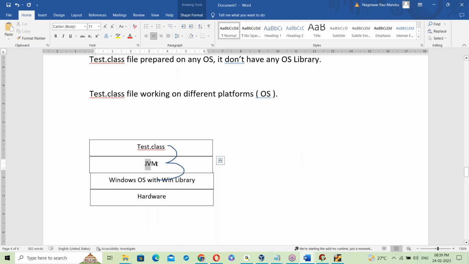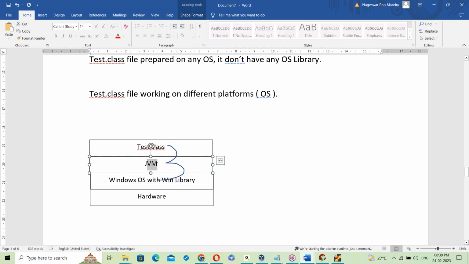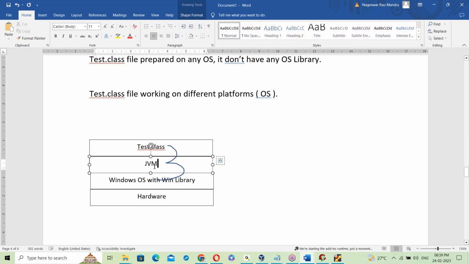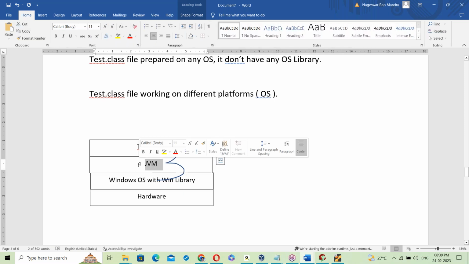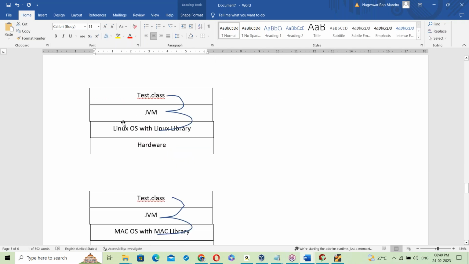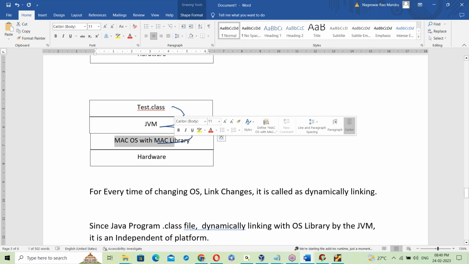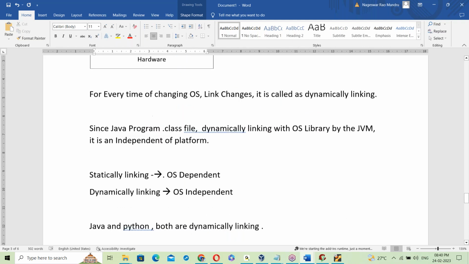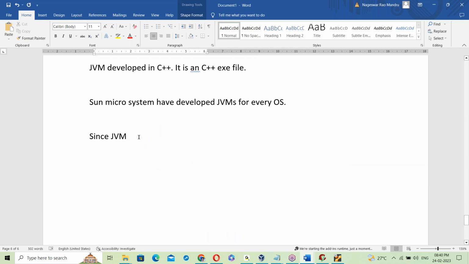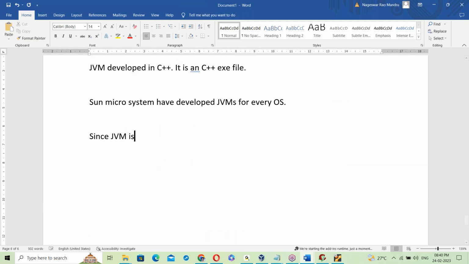So JVM is OS dependent. Since JVM is OS dependent, JDK is also OS dependent. So you have Windows JDK with Windows JVM, next Linux JDK with Linux JVM, the JVM changes, and Mac OS JDK with Mac JVM. That's it. Since JVM is OS dependent, JDK is also OS dependent.